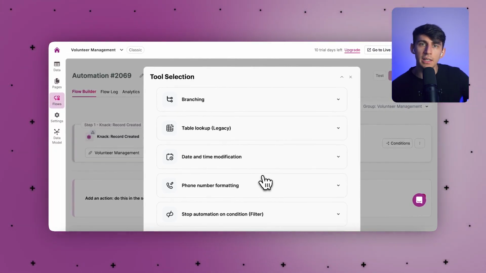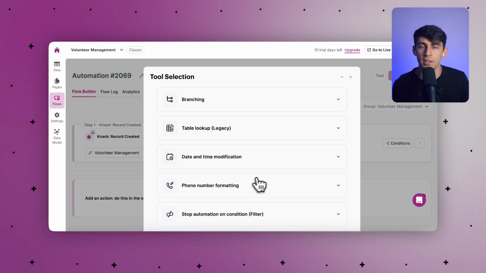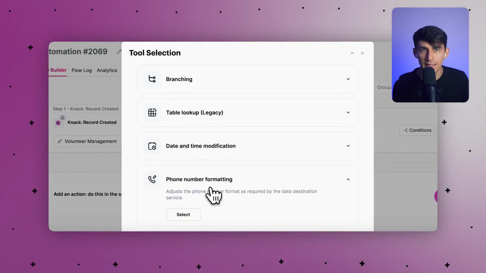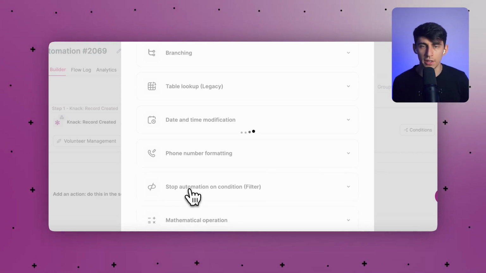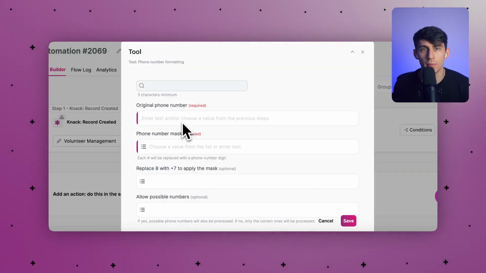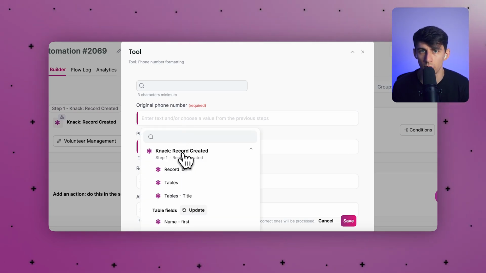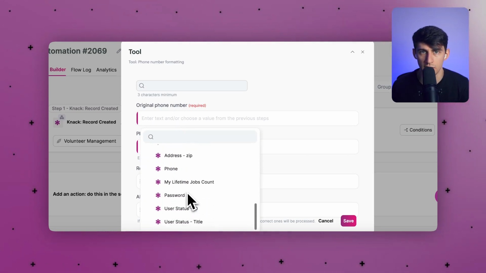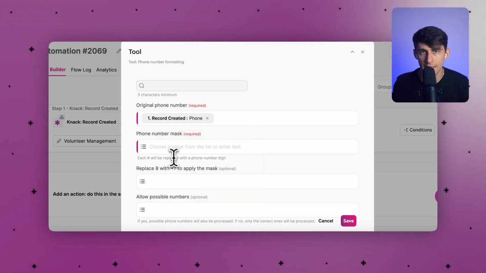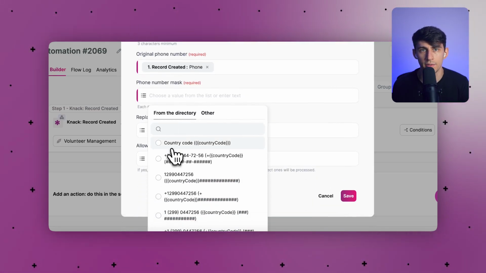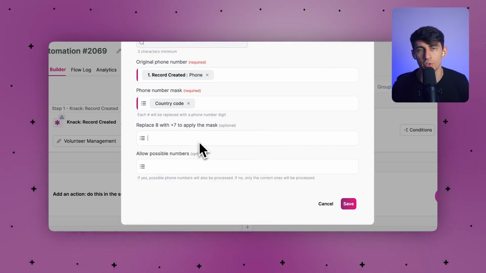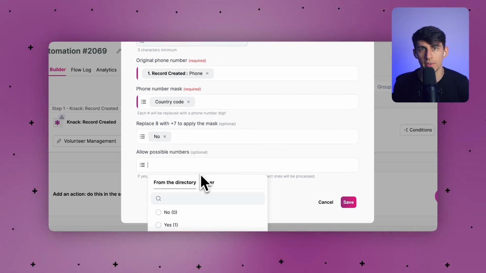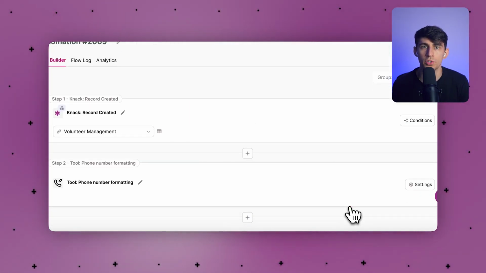This tool will actually clean up phone numbers before we send the messages. In the tool selection list, let's select the phone number formatting tool to add it to our flow. In the tool configuration dialog, we'll choose the phone number from the volunteers table as the original phone number for our source data. Now we're gonna need to set the format. Let's click the phone number mask field and select country code from the drop-down list to ensure our numbers work internationally. Once you've configured everything, you can click on Save to confirm the tool's settings.